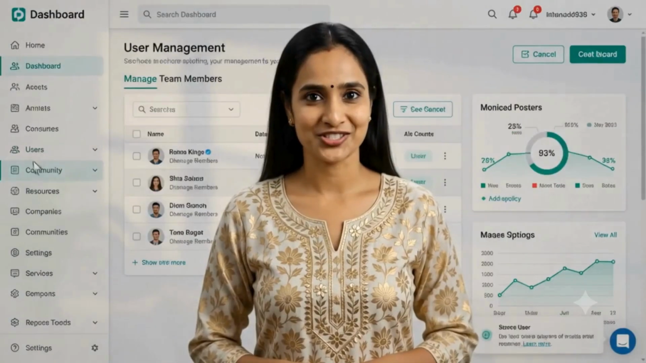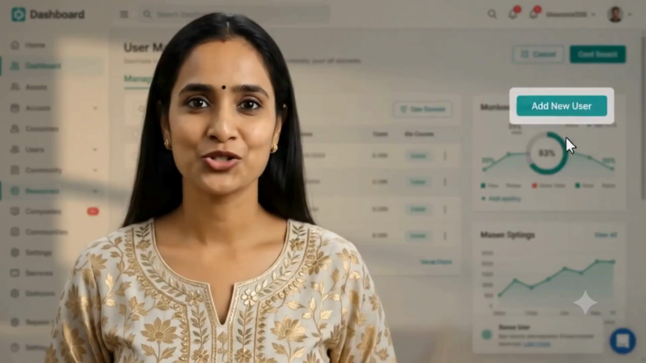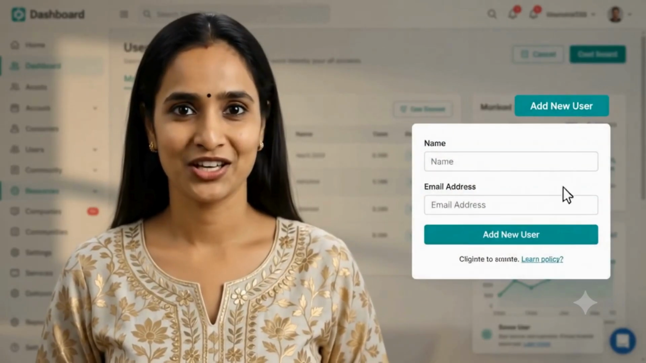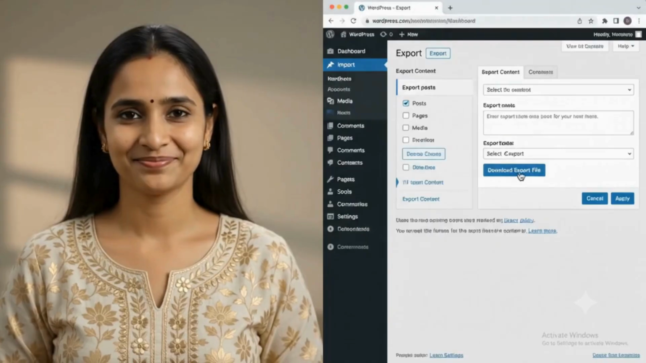Now click Users. This section allows you to add team members. You can assign different roles. This is based on their access level. From the WordPress dashboard, click Tools. This section helps you import or export website content, which is useful when moving your website.